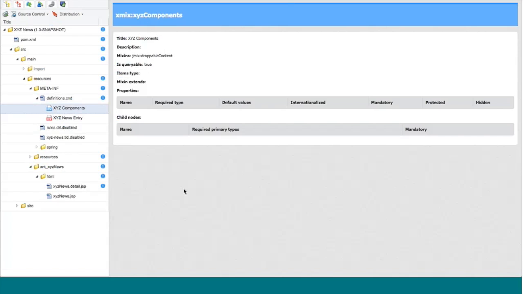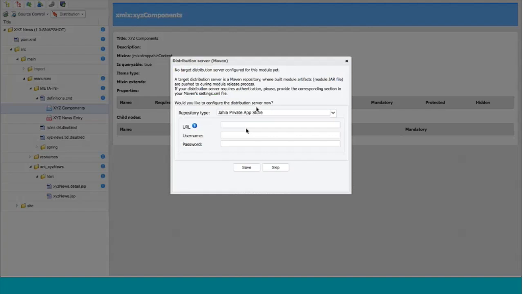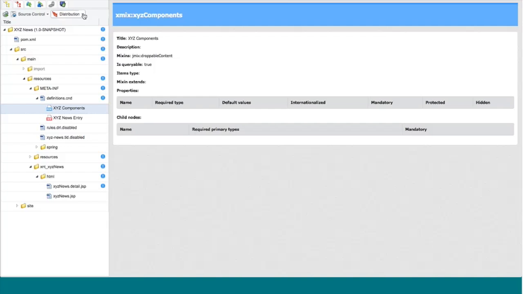So even though I'm working here on my own local installation of Jahia, I can push this module. I can release it to my company's app store. So under the distribution menu, I'm going to do release module here. And I need to tell the app store a URL.